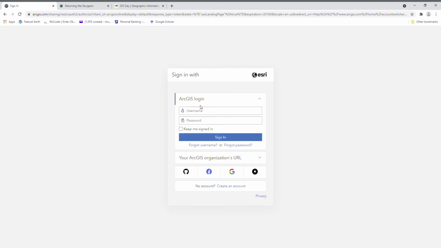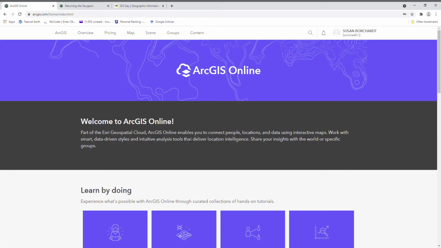So we'll go straight to logging in. And click sign in. And you should have your name up here in the corner. And now we can go to step 2. It says click map on the top ribbon. So here's the top ribbon, and we see map right here. So we're going to click on it.